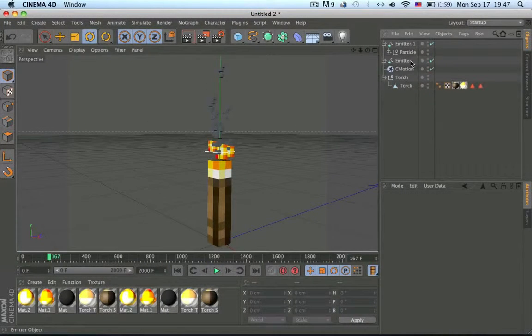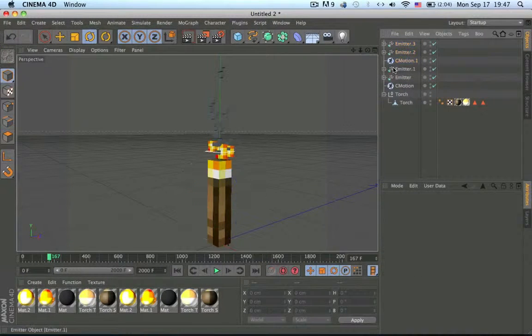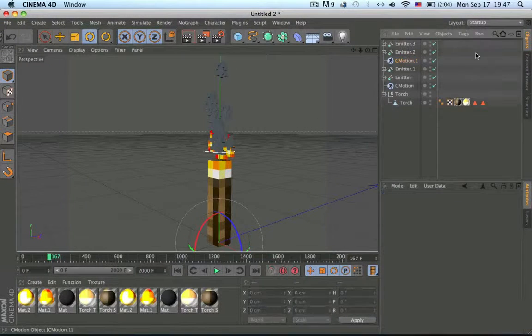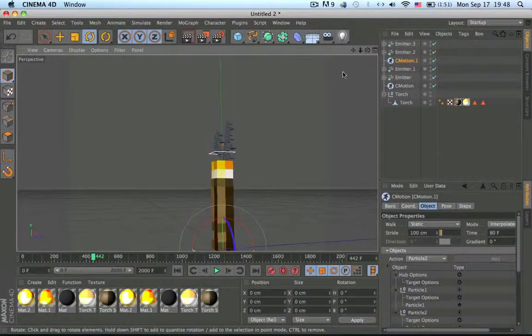Okay, we need to make 2 of them. So copy and paste all 3. Should be more laggy also, and change this C motion to 100 frames, and that's it. Now if you hit play, lag as hell, but you see now that it doesn't suddenly disappear. Well, maybe we should change this to 80. Okay, now it shouldn't disappear suddenly like that, but you should be dealing with a lot of lag.